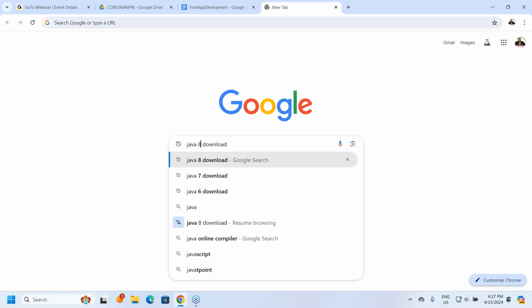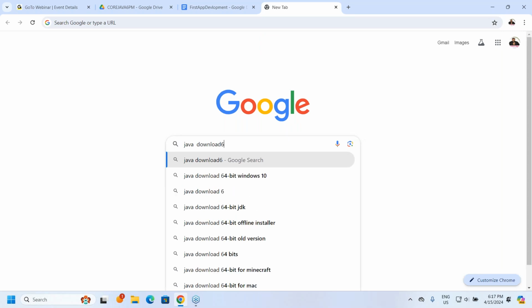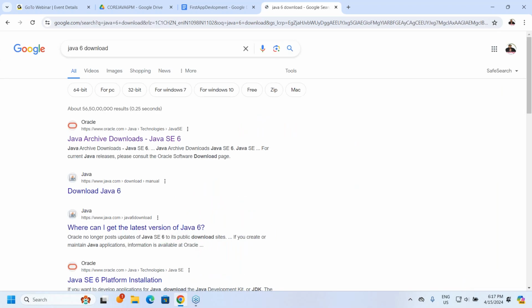For example, I want to download this Java 6. If you go there, we get only the archive downloads. As I said already, the latest version is not archived, but for all the older versions we have to get the archive downloads only. Why? Because the Oracle website maintains all the older versions in the form of archive downloads. So from those archive downloads only we have to get it.